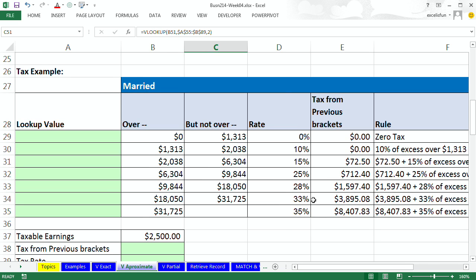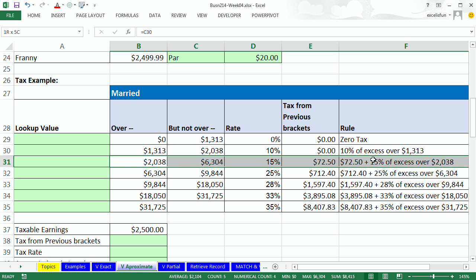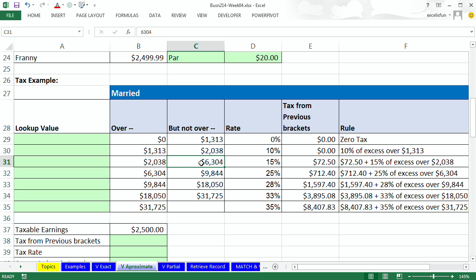Control roll, control roll. Now this is a typical tax table. You get this straight from the IRS. The problem with this IRS table is for this category right here, it says "over." Well, if it's over 2038, that means that number is not included for this category. So we cannot use this as our first column. Look at this. It says over this, but not over. So that means the bigger number is included here.